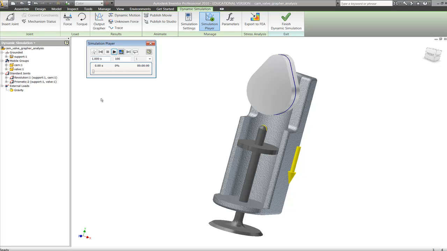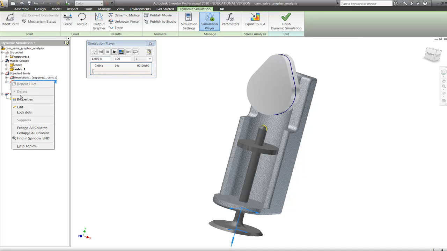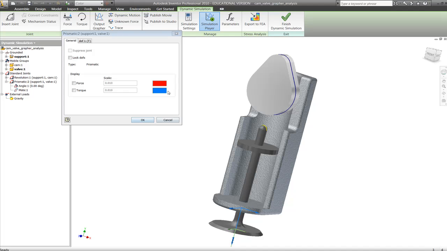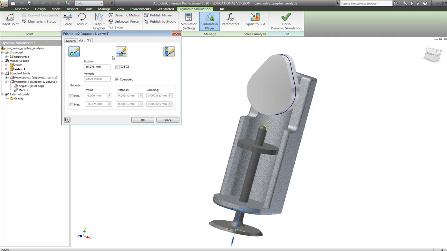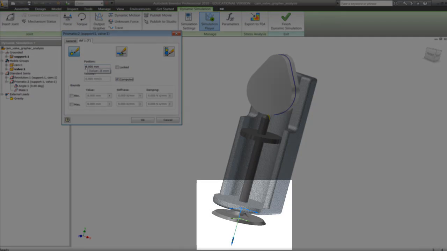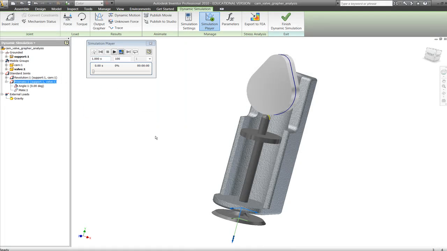I'm going to right click on the prismatic joint in the browser and select Properties, and click on the Degree of Freedom 1 DOF 1 tab, and in the position field just here I'm going to edit that value to 8mm, and I'll enter that value by hitting the tab key on the keyboard. And you may have noticed the valve just jump up into position there. The 8mm refers to the distance between these two faces here. I'll say OK to that.